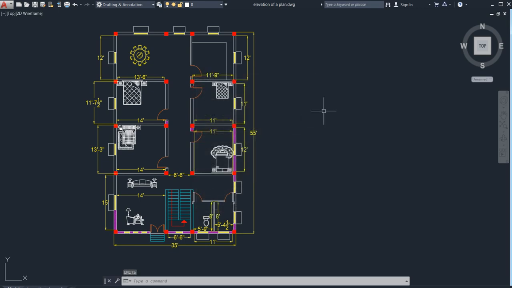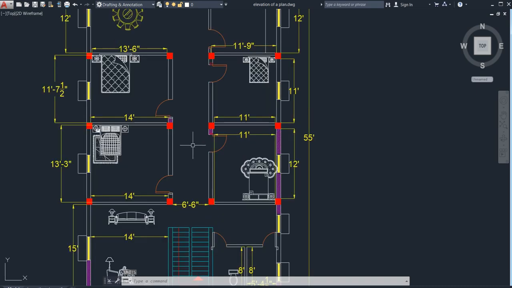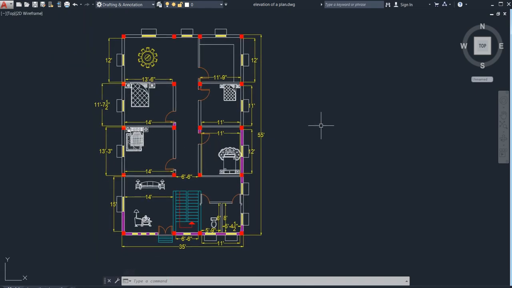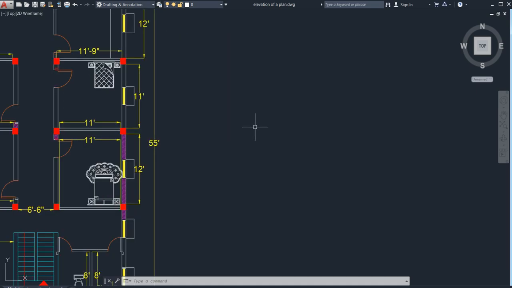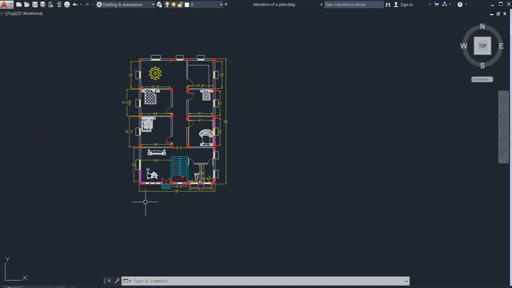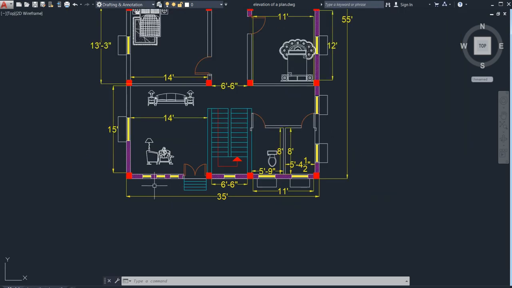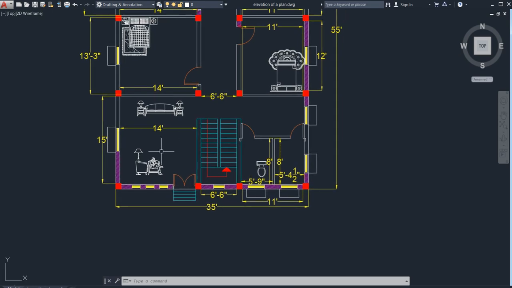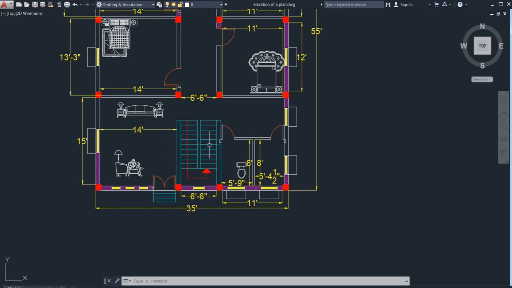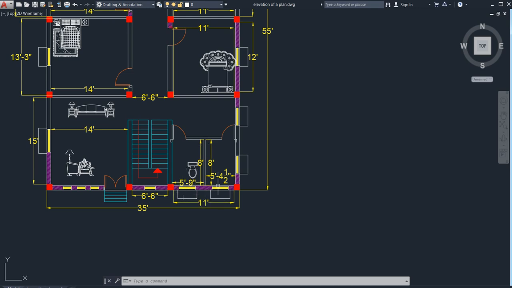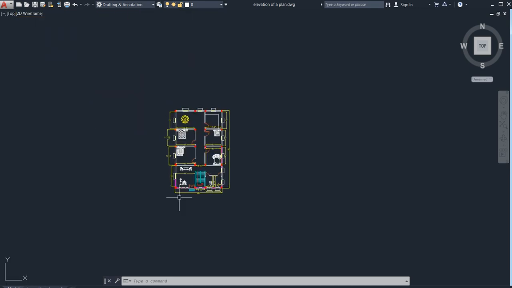In all my videos, my first intention is to tell you to draw the columns. In the same way, draw the columns first of all, as you know the dimensions. This hall is 14 feet into 15 feet. So the distance from one column to another column is 14 feet. Then after that there is a stair having a width of 6 feet 6 inches. In the same way, 11 feet from one column to another column. So in the same way you need to draw.